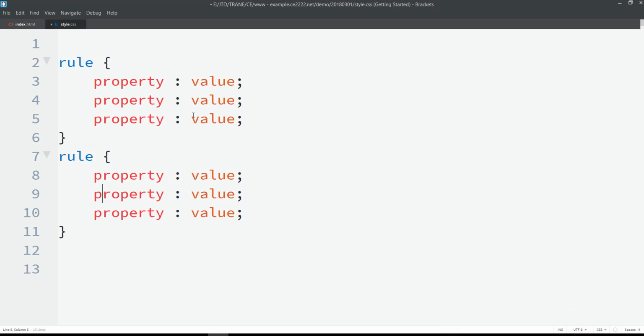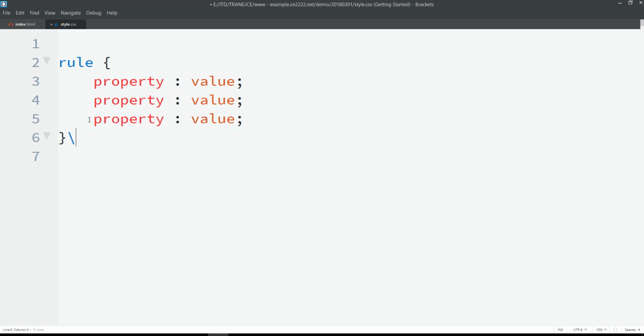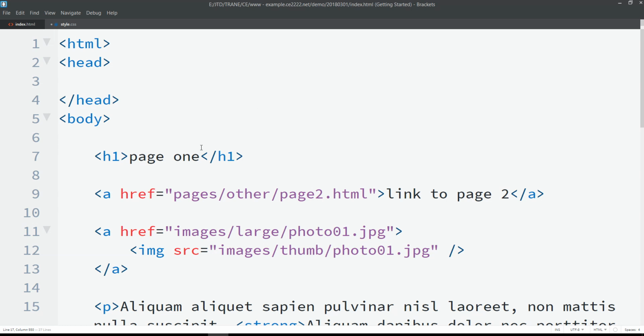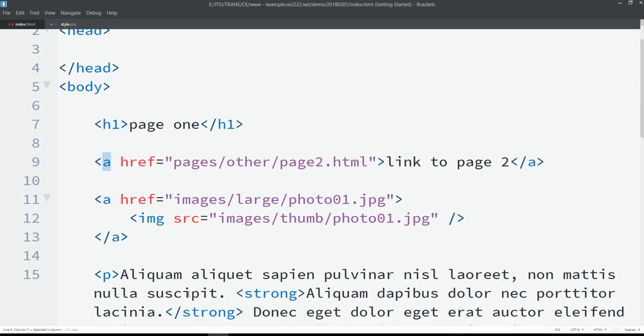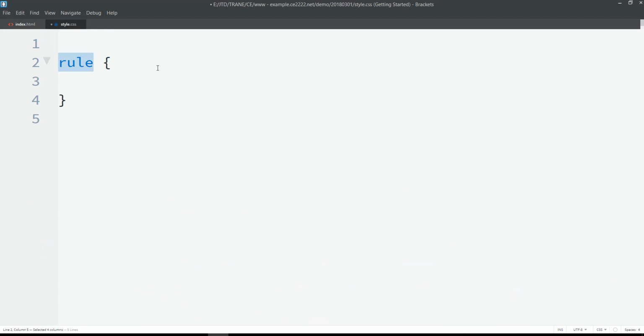So, in our CSS, I'm going to go ahead and take this out. Again, this is just a template. This is just an idea of basically how it goes. But the rule, like I said, can be simply the tag name itself. So again, we have several different tag names here. We have H1, we have an A, we have a paragraph. Let's start off with the strong tag.